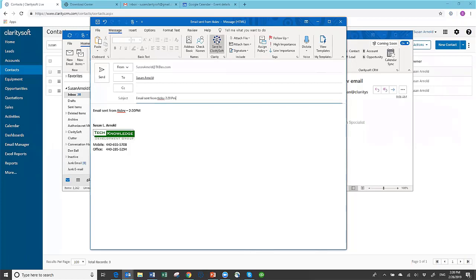Now remember though that this is only going to save to the contact person. If you wanted to save it to an opportunity, then you don't want to do it here. But I have the option of clicking on this and then sending, and then it will save it automatically to the contact person as it sends it out. So that's an option, and I know I have people that prefer to be able to do that.